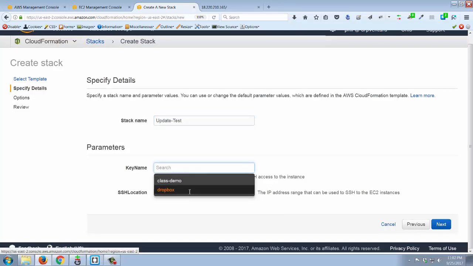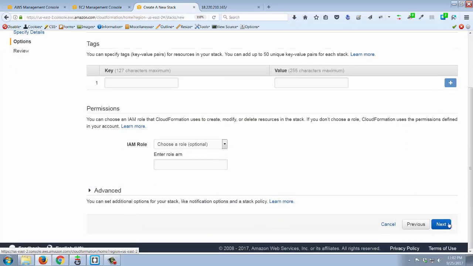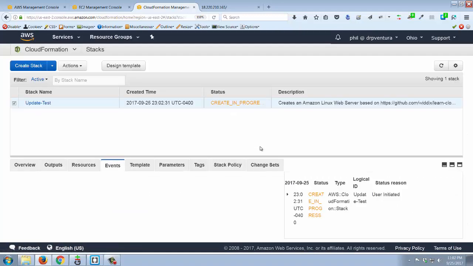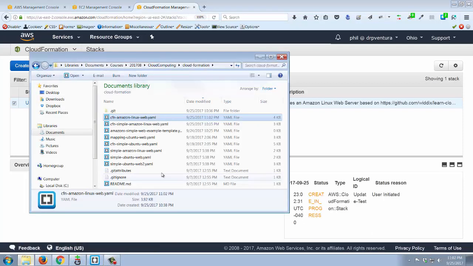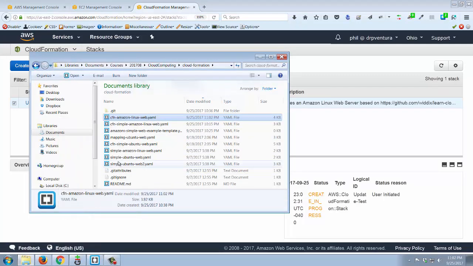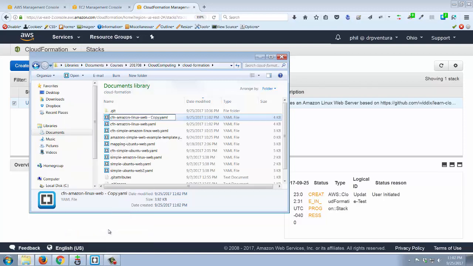So update test, make sure to grab my key pair, and 0.0. So we'll do the zeros, and go ahead and click create. Now, as that's loading and running, let me go ahead and make another copy of this script. So I'll say copy, and I'm going to put a paste in here, and so I'll rename.